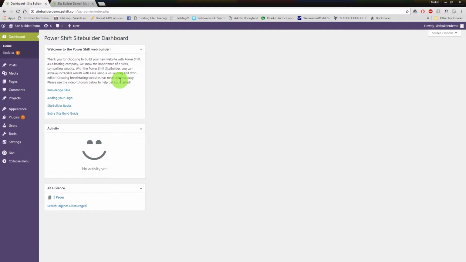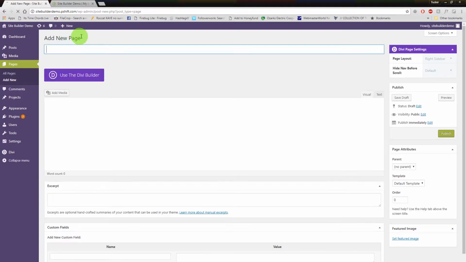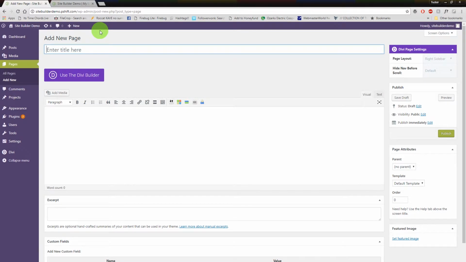Now to add a new page, we want to begin at our dashboard. Then from the left menu, click on Pages. This will show us a list of all existing pages on our website. In the top left, we'll click Add New to add a new page. And let's call this one Blog. Let's say we're adding a blog to this website.